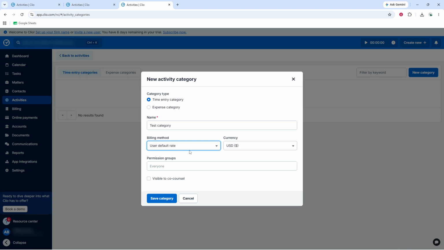You'll then move on to permissions. Select the appropriate permission groups so the right users can access and use the category. If needed, you can also enable Visible to Co-Counsel. This is useful when you want the category to be available in matters involving co-counsel collaboration. Taking a moment here to review visibility settings can help avoid confusion later. When everything looks correct, click Save Category.